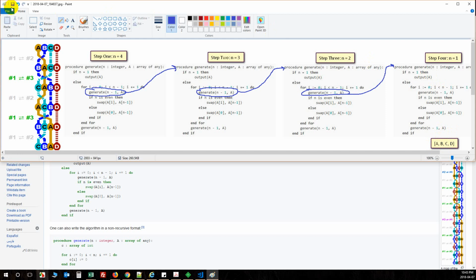So now we have to step back to where we left off. So we did this part. Now we have to go into the if. If n is even, and in this case it is, then swap A at i. I is currently 0. So we're going to swap A at 0 and n minus 1. 2 minus 1 is 1. So we're going to swap elements 0 and 1 from our current array, which is A, B, C, D. Elements 0 and 1 are A and B. We're going to swap those. So now our new array is B, A, C, D.